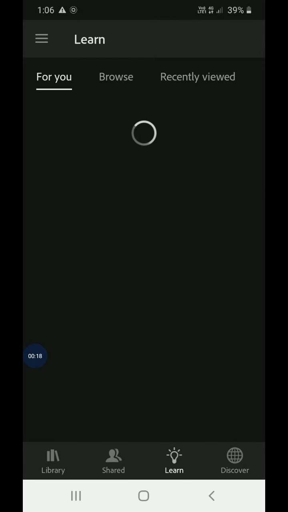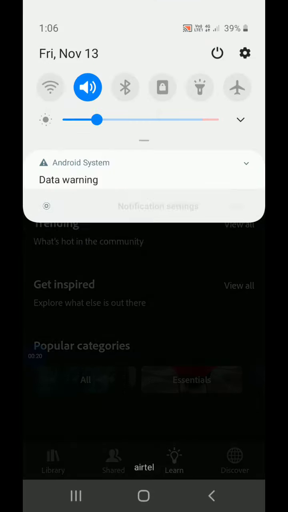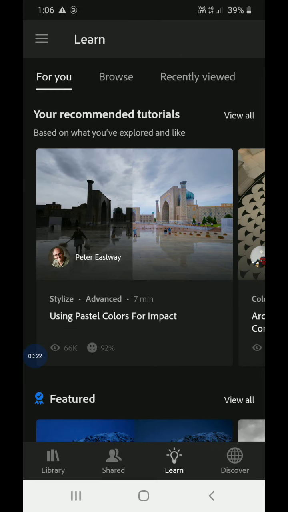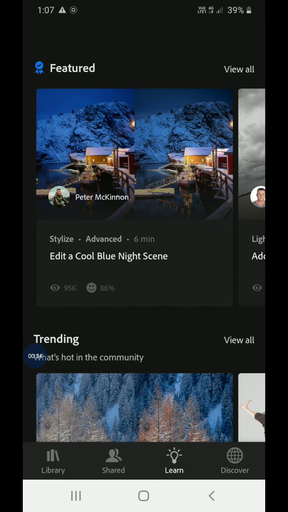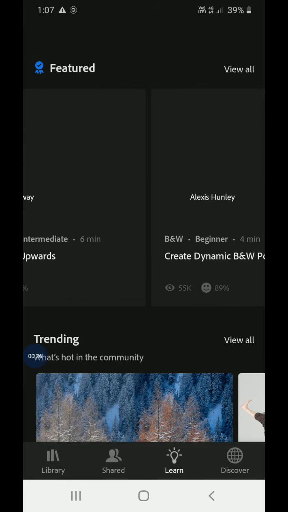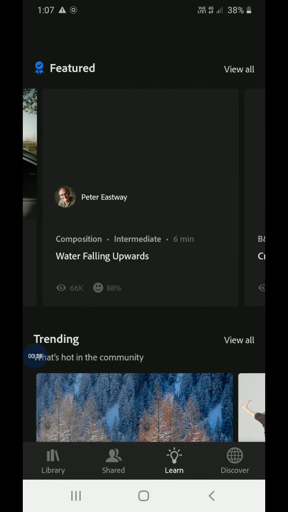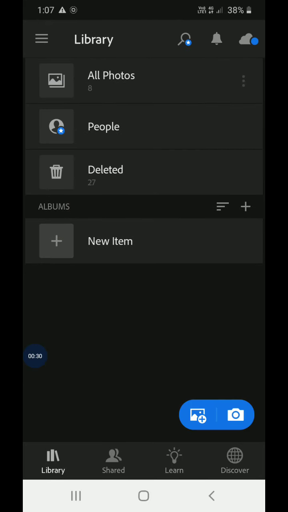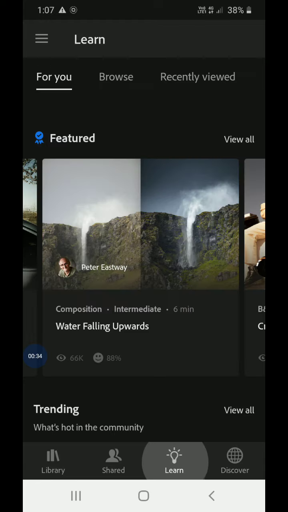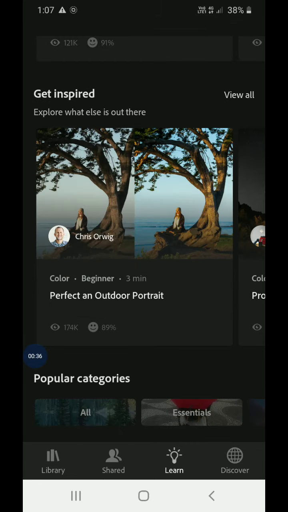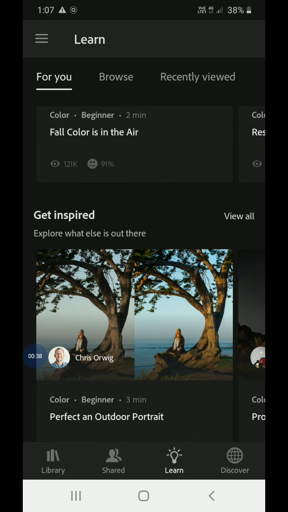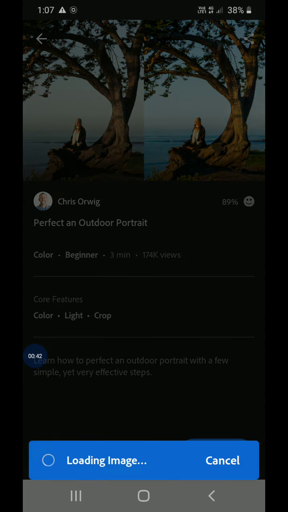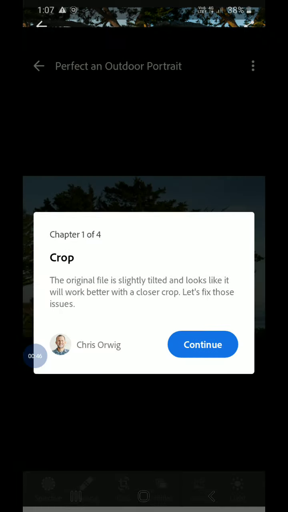It's from Adobe, and the special thing about this app is that you can learn how to edit. Also you can get many videos, and how to get there is here at the bottom. You will get a learn icon. Just press it, you will get everything. I will give an example for this. So, start tutorial. You can start the tutorial and see how to edit.